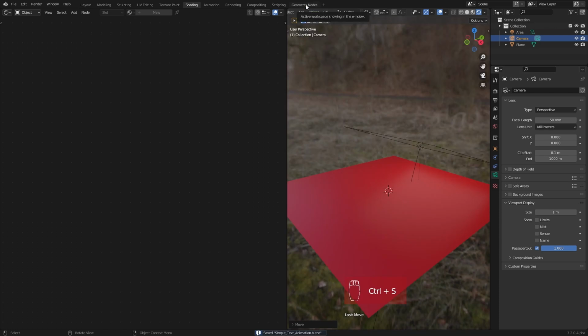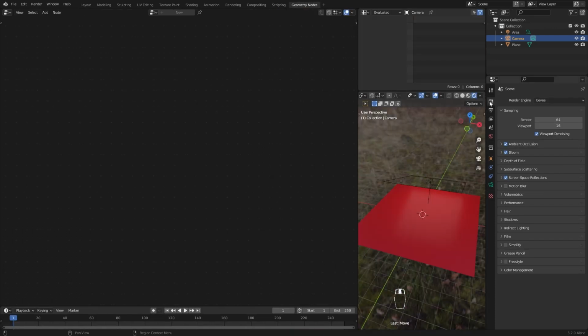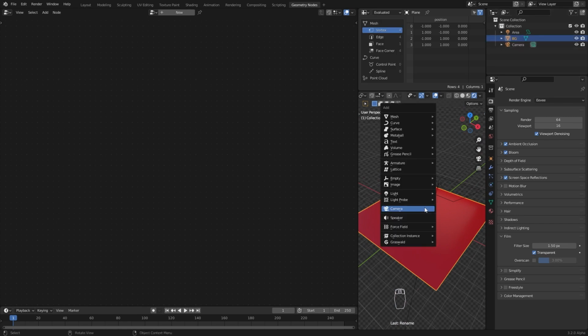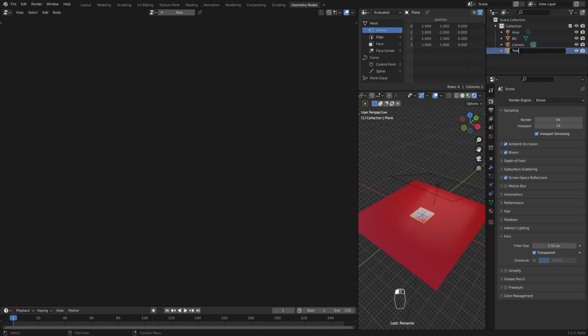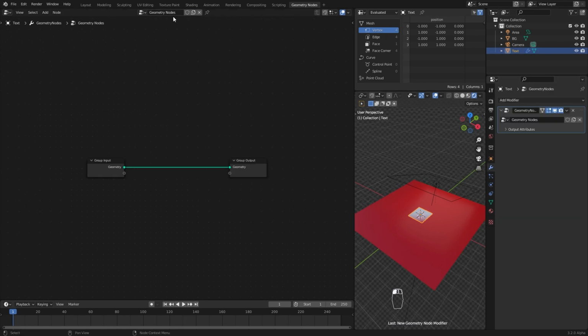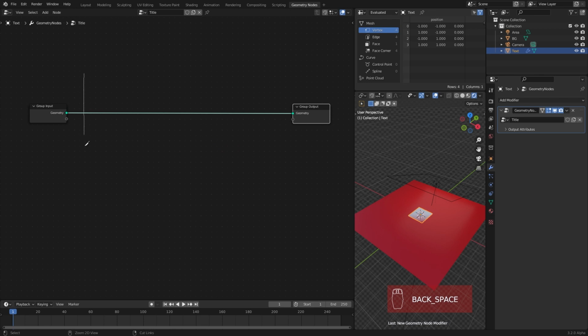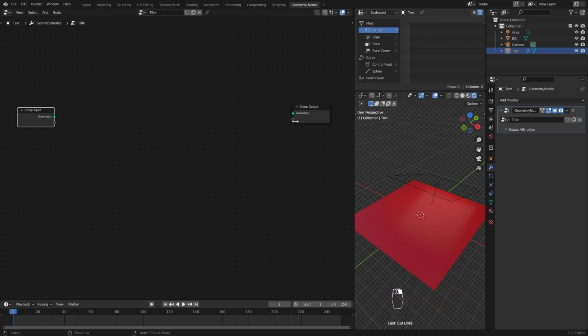Let's go to geometry nodes to make our title animation. Set the world to transparent and rename our plane to background or BG for short. Add a mesh plane and rename it to text. This will be our title. Add a new geonode setup and give it a proper name. Since we don't need our initial geometry, remove the connection by Ctrl right click drag over the noodle.